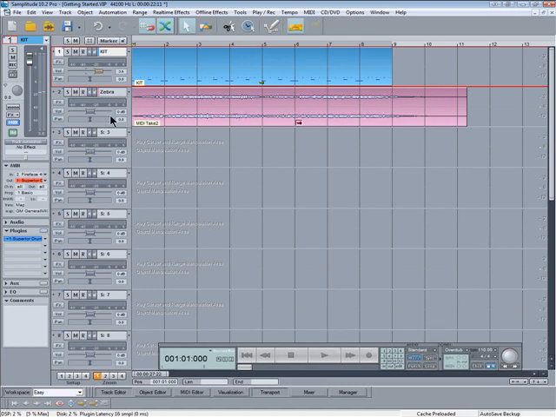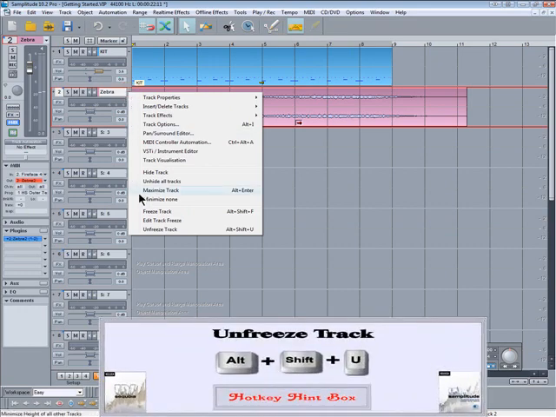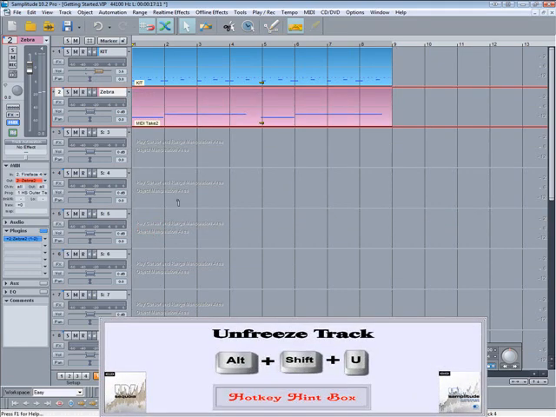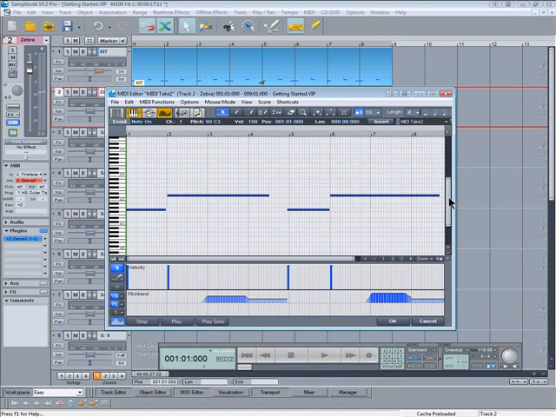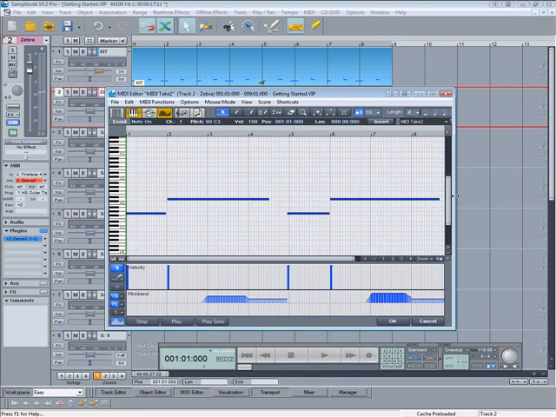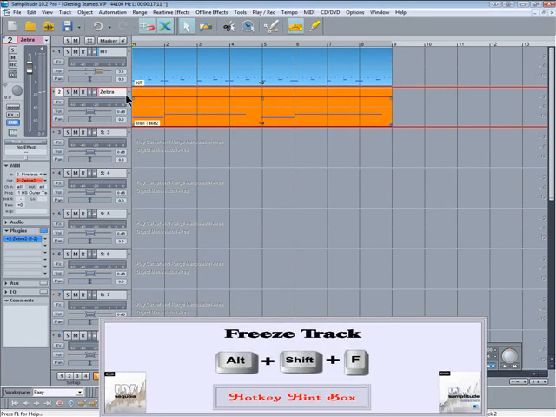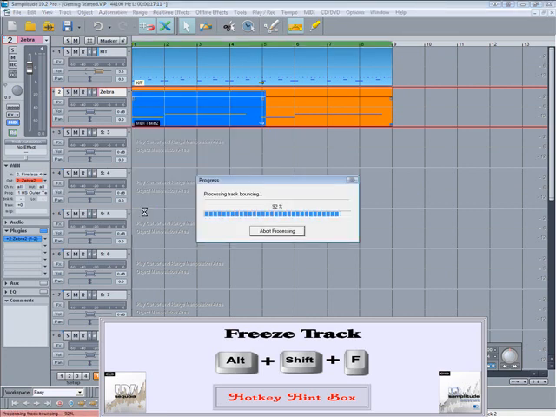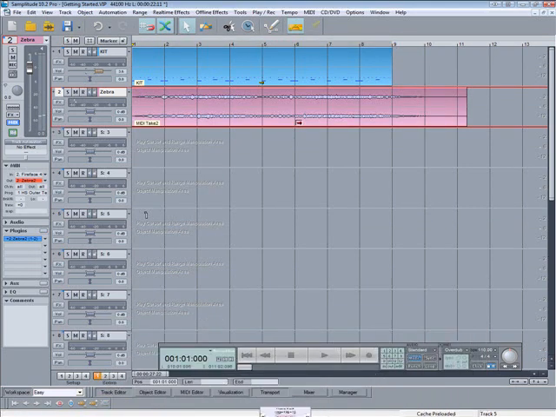If you decide you need to edit the MIDI, just go to the same menu again and select Unfreeze Track. You can then do your editing in the MIDI editor, or maybe you'll want to change the sound or experiment with a different VSTi. Then it's just a matter of freezing it again when you're finished, so it all works pretty seamlessly.